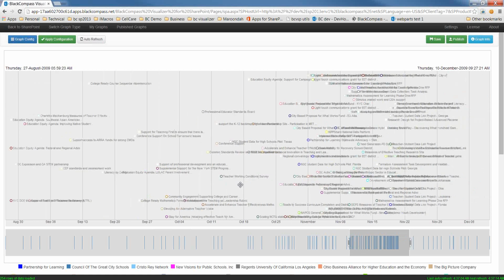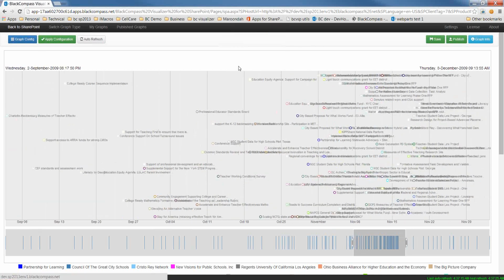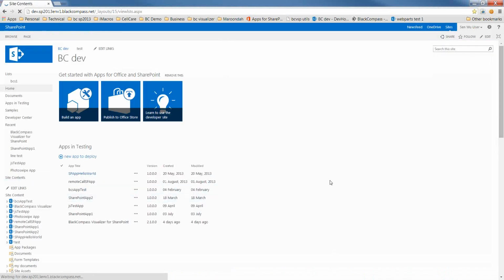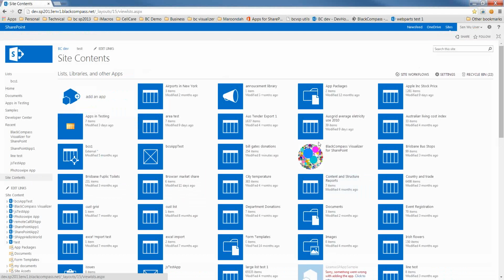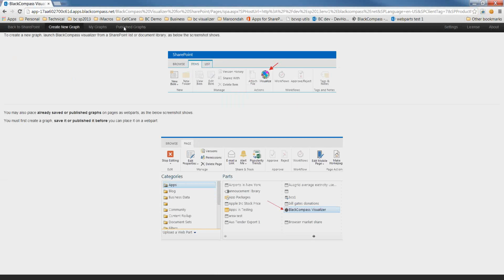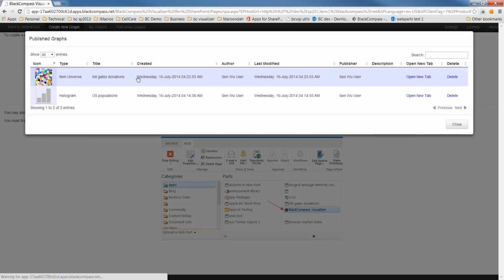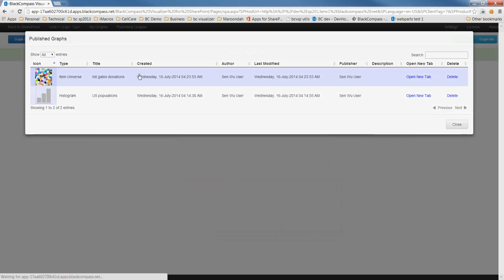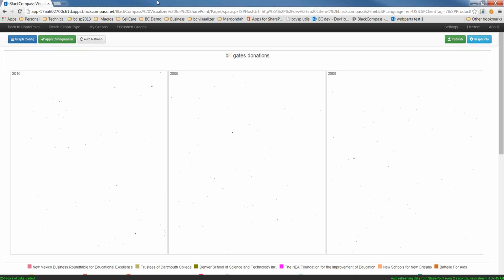So let me go back to the SharePoint list. And now I have visualized the Bill Gates' donation list using many different types of graphs. Now I want to place some of the graphs on a web part page as a web part. If I go back into my app, on the published graphs, I can see I have 2 published graphs. I can click on either one of them. It's going to take me to that graph.